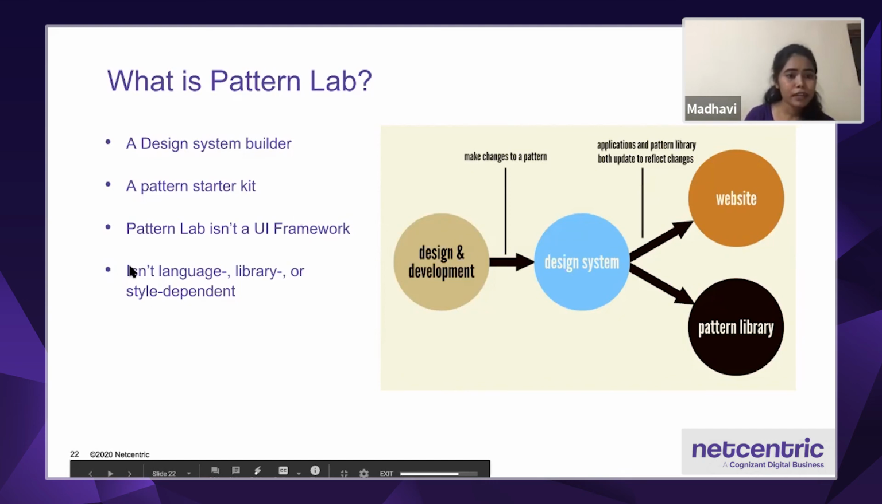And about Pattern Lab, it is not dependent on any language, library, or style. So if you want to go with Sass or with normal CSS, if you want to go with jQuery or anything like that, you can go like this. In Pattern Lab, one more thing is that whatever changes we make in the pattern, it comes from the design system.